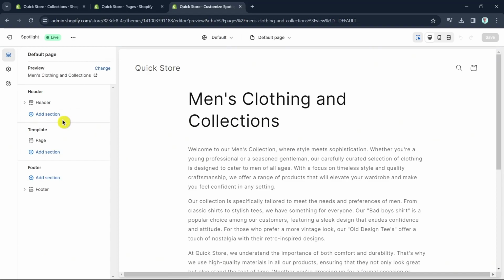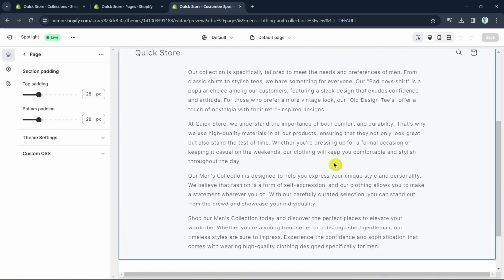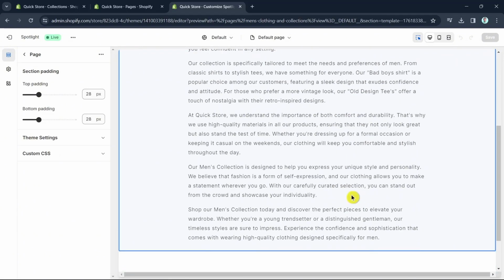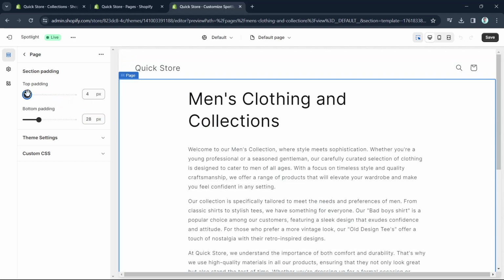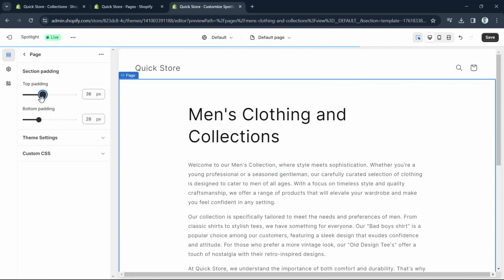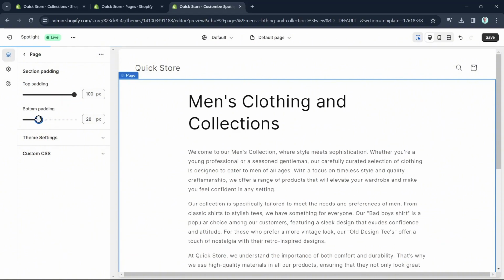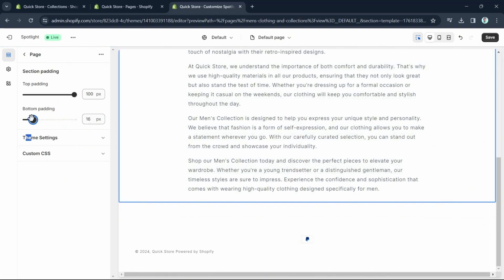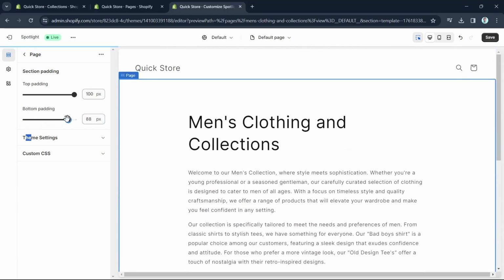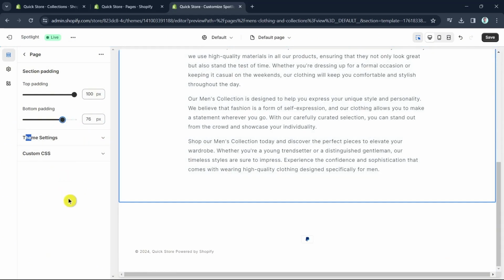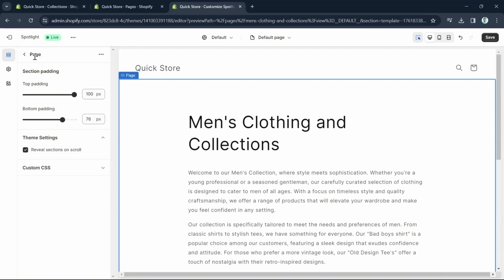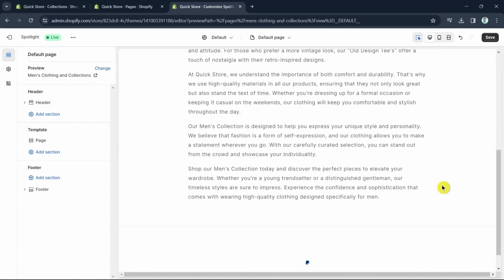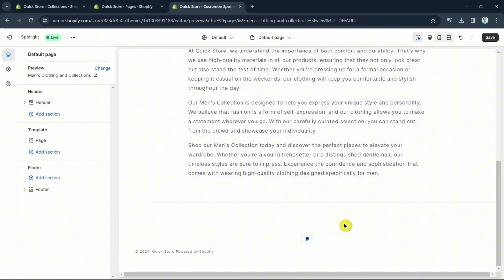Okay. Next one, we're going to actually customize. You can resize this element here, which is this collection page. So you can basically edit the top padding. You can adjust this one, or if you want the bottom padding, you can just customize depending on your preference. And then once done here, you just have to go back, and then we can go to another options.